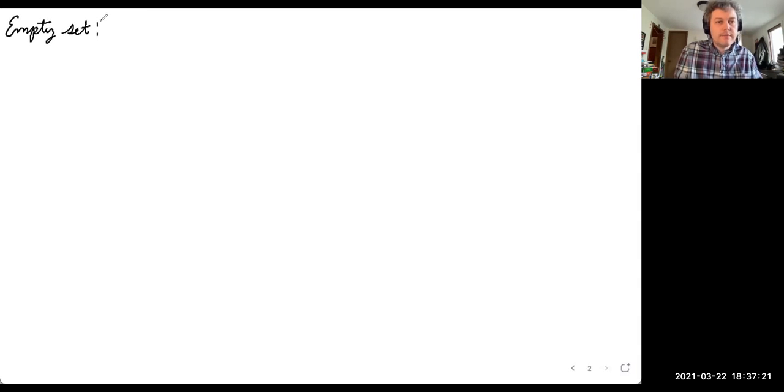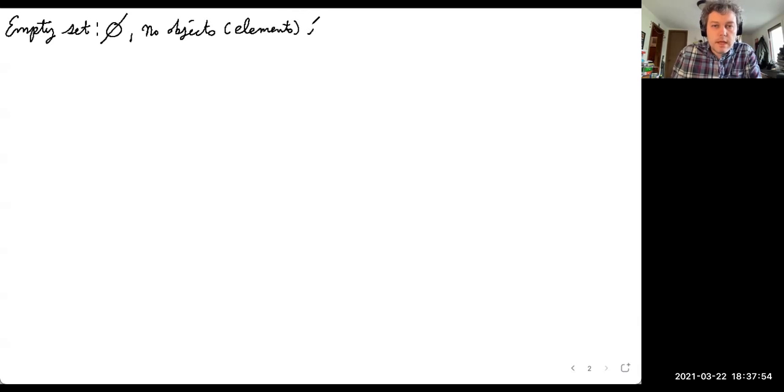So the empty set is a very special set. It's so special, it has its own symbol, which is like a little O with a cross out. So it's crossed out. This is the empty set. And the empty set, well, it's a set that's completely empty. There's no objects, no items, no objects, which we call elements, in the empty set.